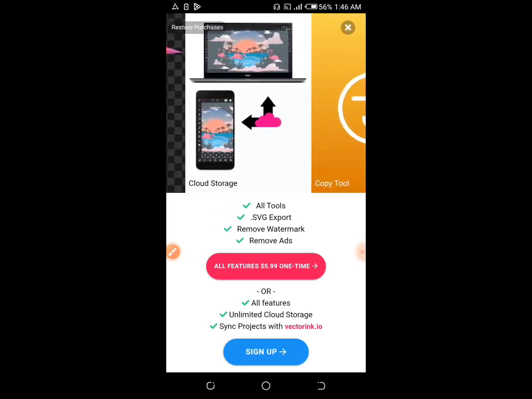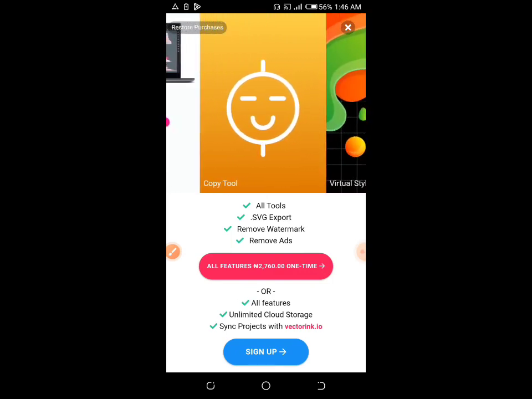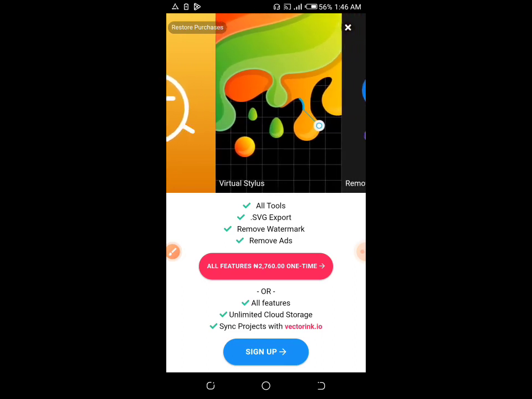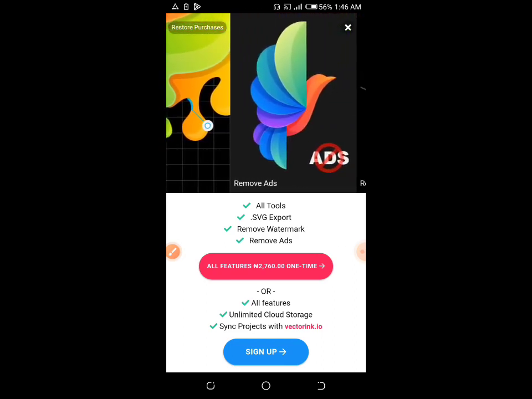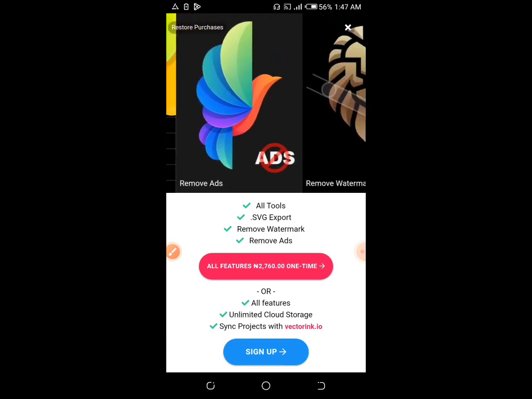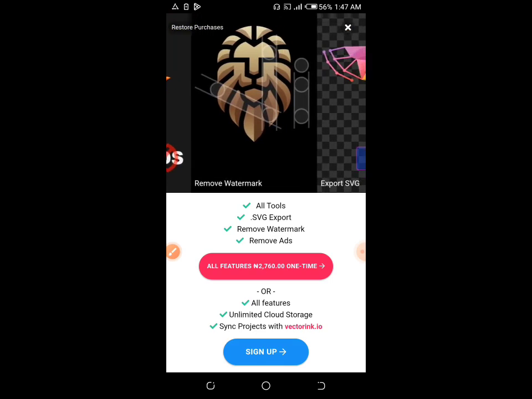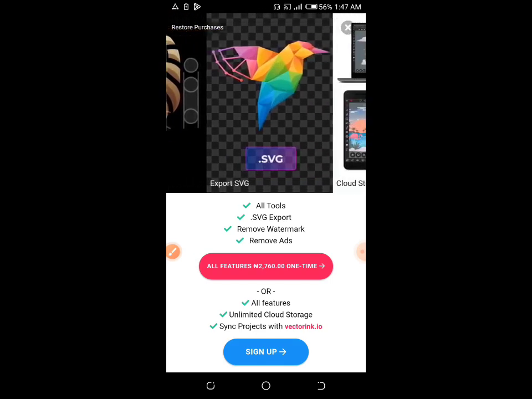After opening your Vector Ink app, this is the first thing it will display. I actually wanted to unlock all the features, but it's rejecting my bank card severally. So if you have a MasterCard, you can buy everything on Vector Ink. As of now, I'm a free user, so I'm limited to some features on it.